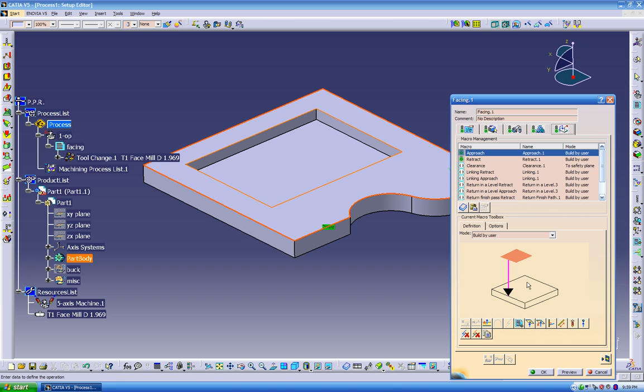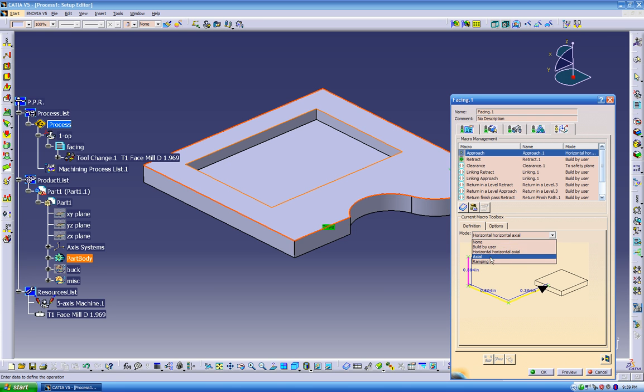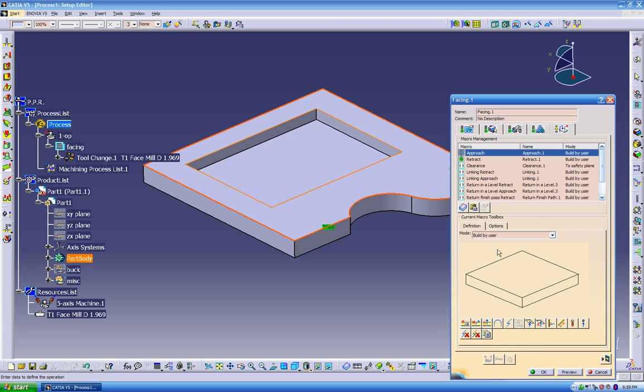And over here it's going to ask us how you want to approach the part. Approach and retract. You've got a couple of options you can choose from over here. You can put axial, you can put ramping, but because we're going to plunge outside the part, we don't need to do any of those, so it can just go a straight plunge from the clearance plane.